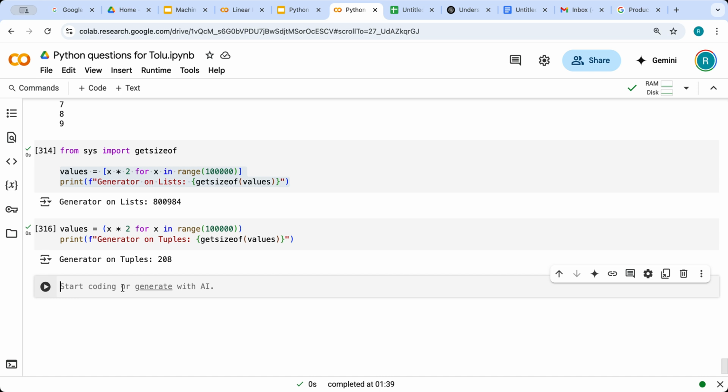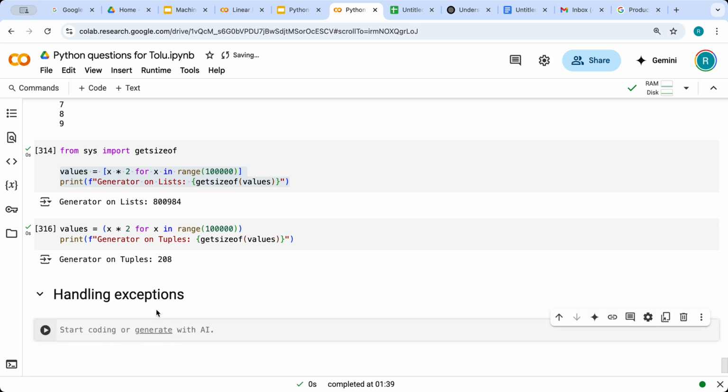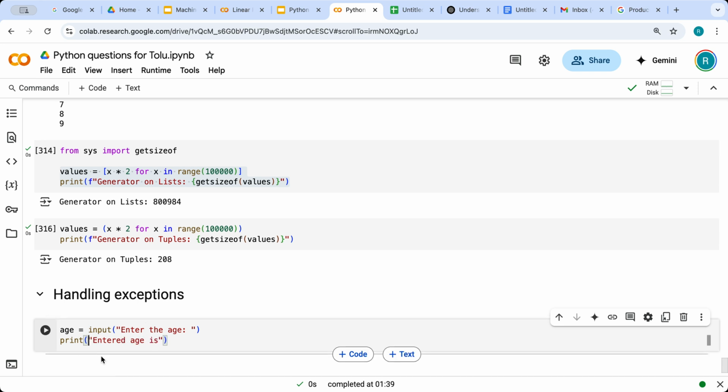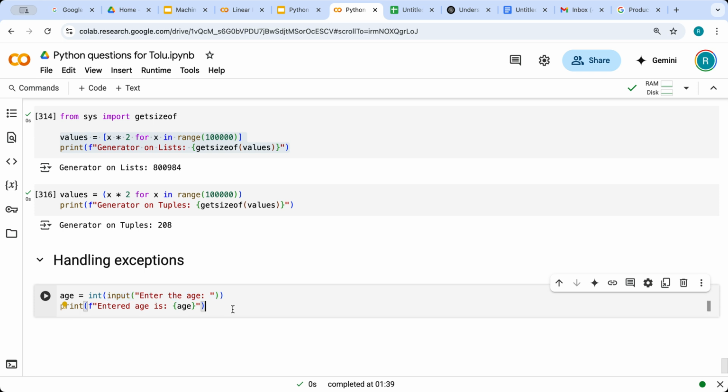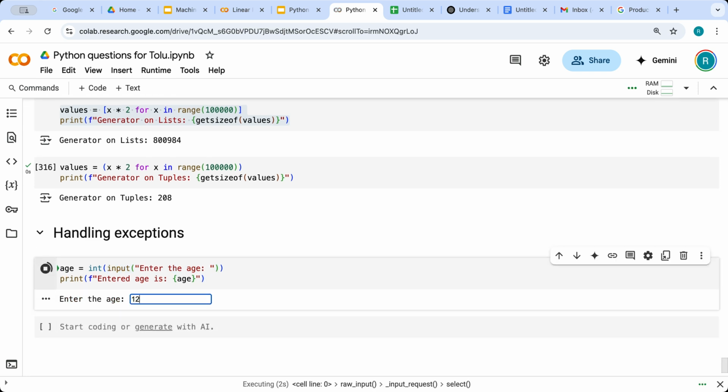So now, handling exceptions. Okay, let's see how we can handle an exception. Let's do this one. Age is equal to, for example, input, enter the age, print entered age is age, and I'm going to keep it as an integer because I wanted only integers. Let's run this one. Enter the age. If I enter 12, this will be fine.